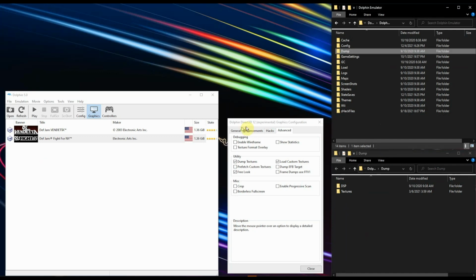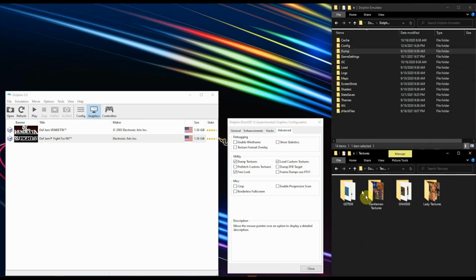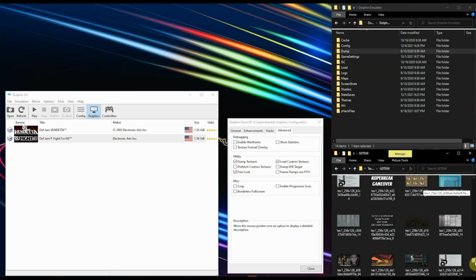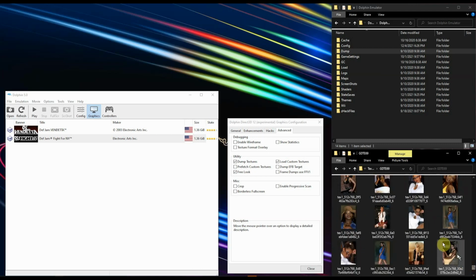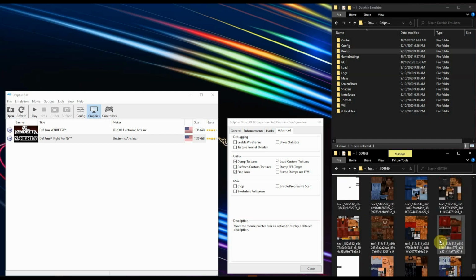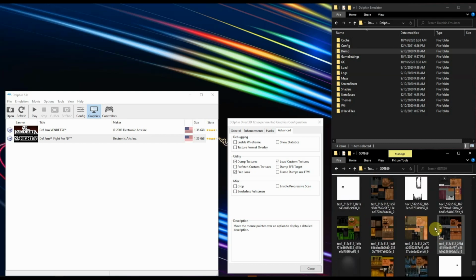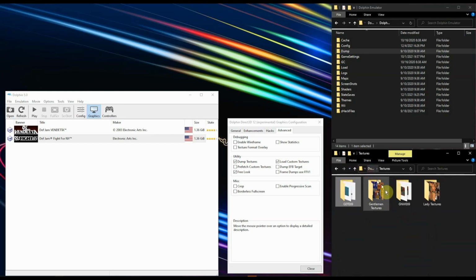When it dumps the textures of the games, it has these folders, and it gives the game its own designation. And in this case, for Def Jam Vendetta, it's GDTE69. All my textures here. Now, you look and you see that the game basically puts the textures there, and it dumps them. I have the men's textures, the women's textures. The other GD folder is actually Fight for New York.